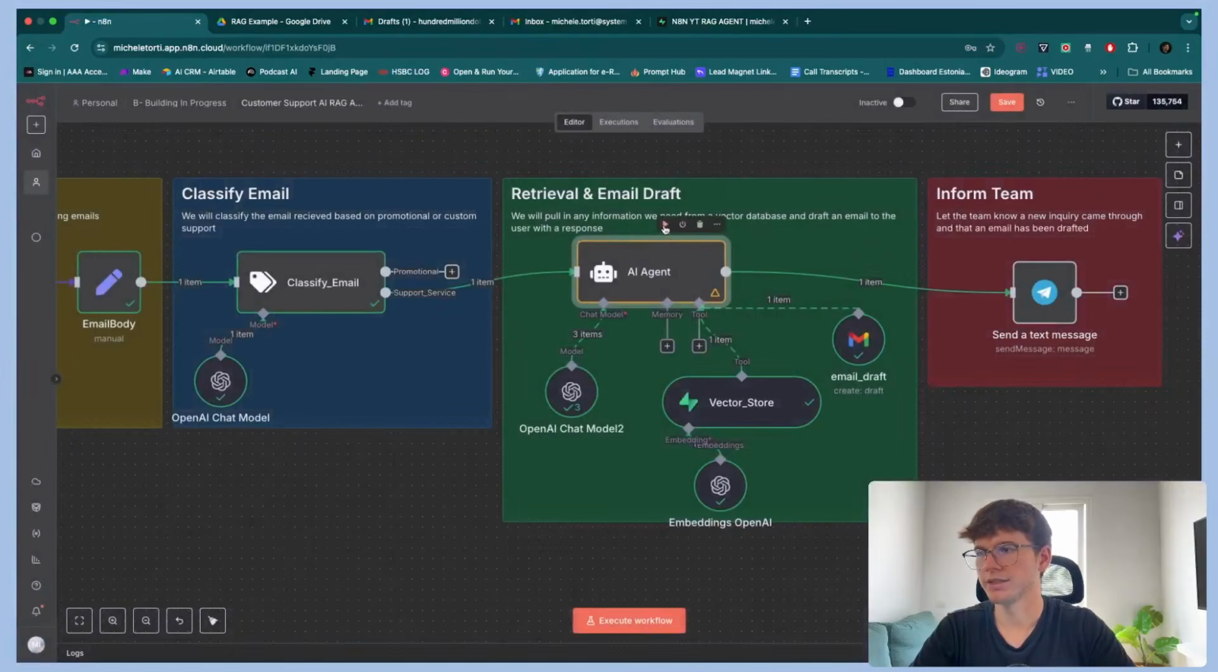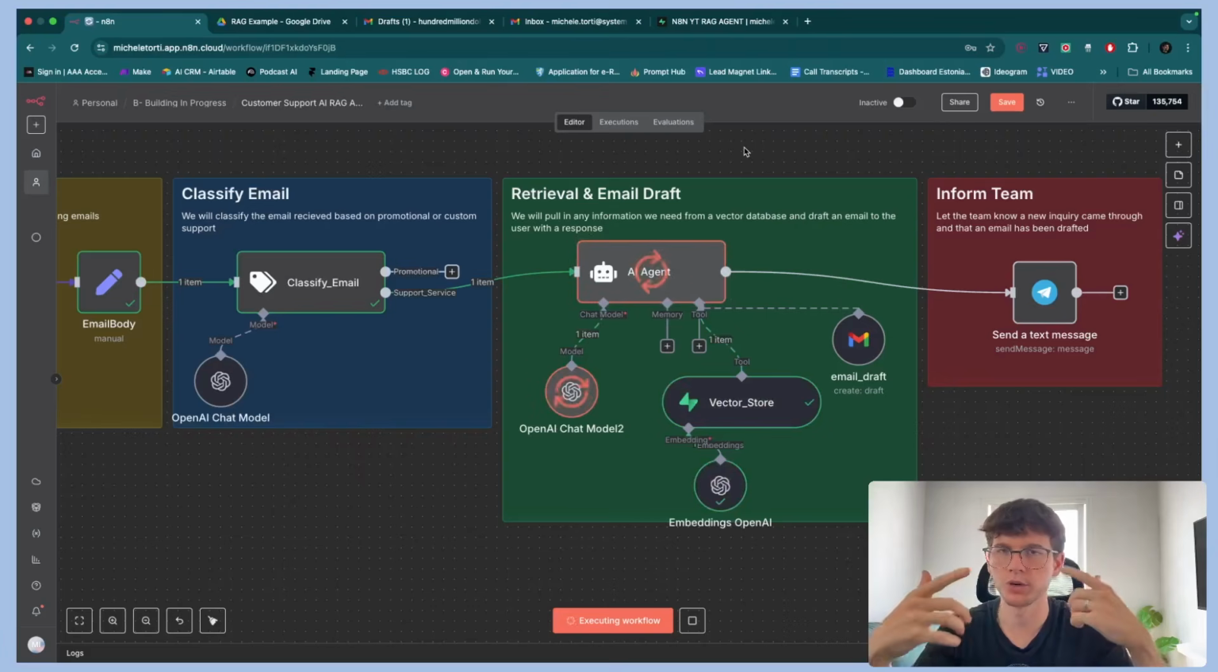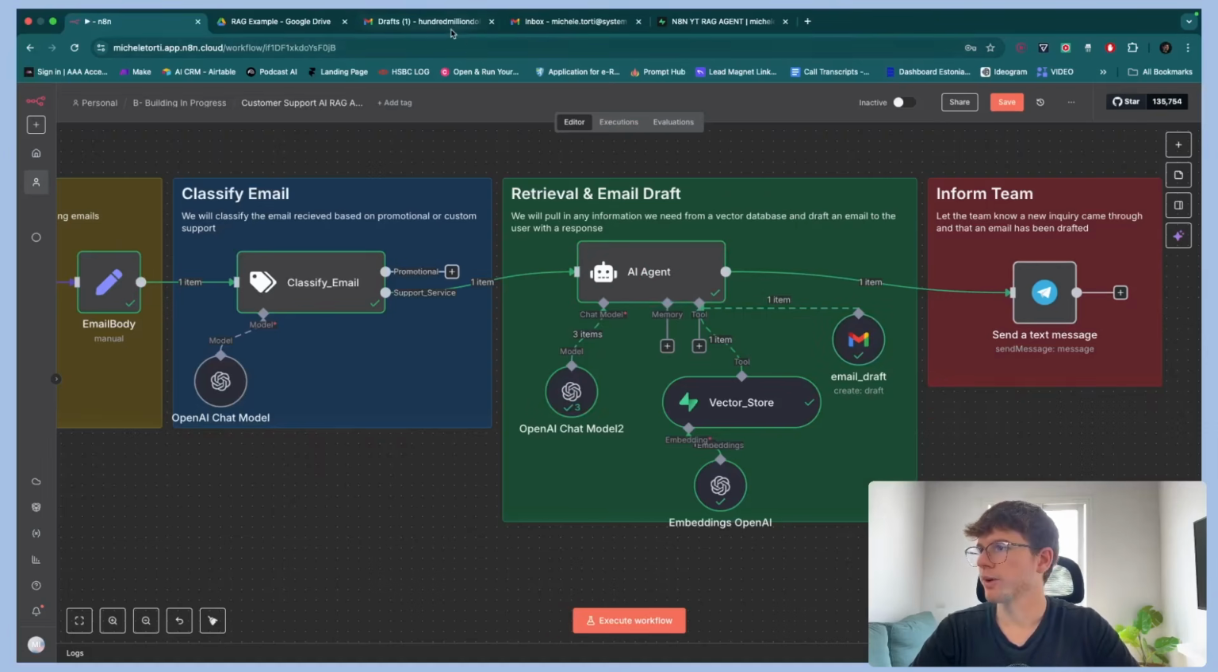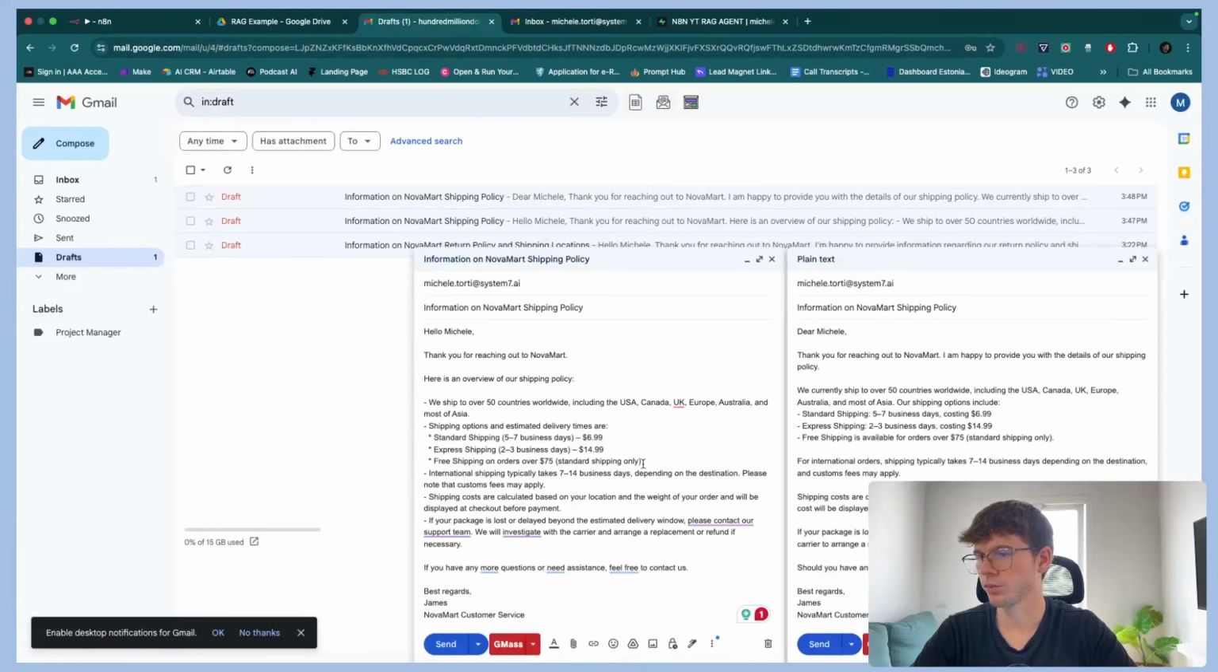So let me test this again. Let's see if anything changed. And this is how you usually go about iterating and making sure that the AI agent does what you want it to do in the best way possible. Now, if we go back here, you can see that we made another email, which is more structured. Maybe the size isn't shorter, but the structure is better, I'd say.